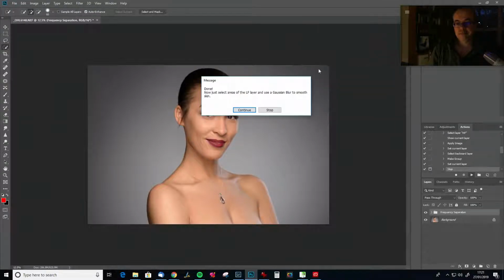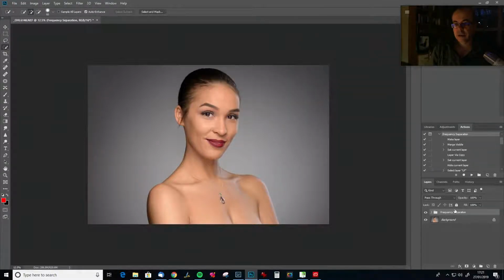So we're going to do that, get rid of the message, the layers, and now we've got this folder. So here's the high frequency and there's the low frequency, and you can see that if we toggle this on and off, there should be no difference. Sometimes you do notice minor little pixel shifts, but really there's no difference. We're going to select the low frequency layer.